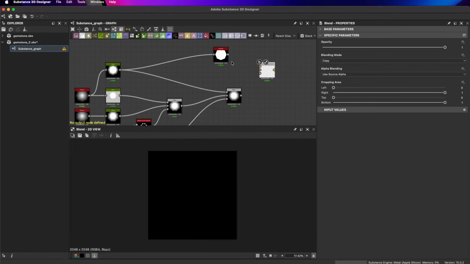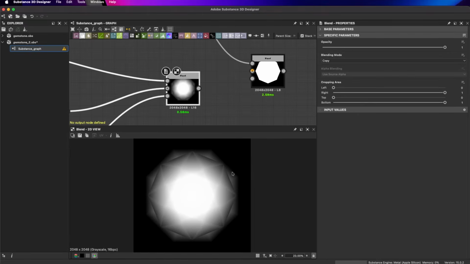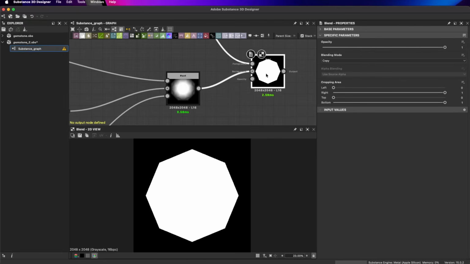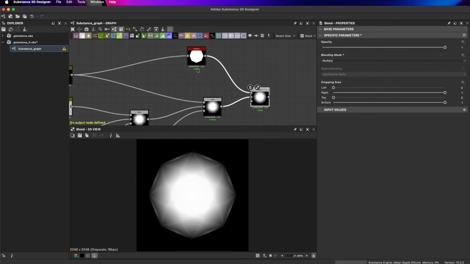Let's grab another blend node. We're going to put this into our foreground. Let's take the combined shapes that we have so far. We'll put this into the background. Now, in this case, we are going to set the blending mode to multiply. Okay, so now this is going to act like a cutting piece.